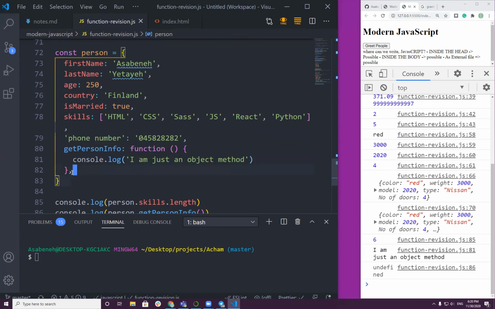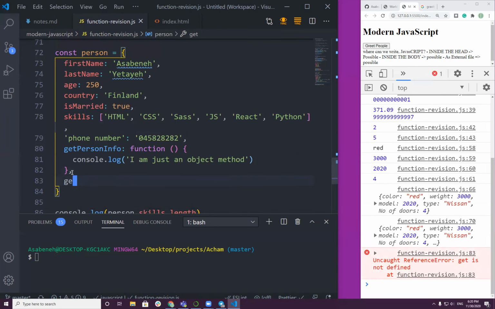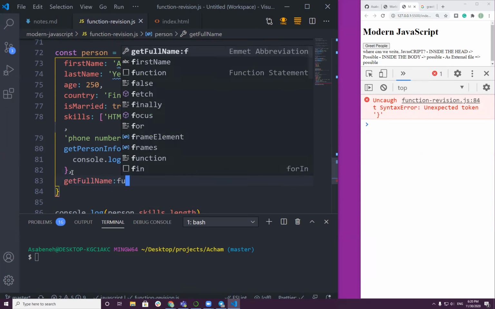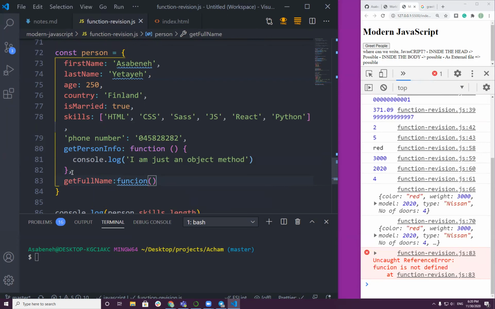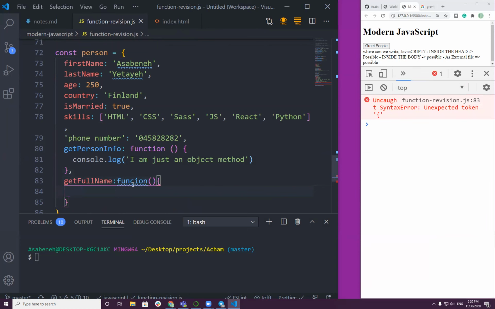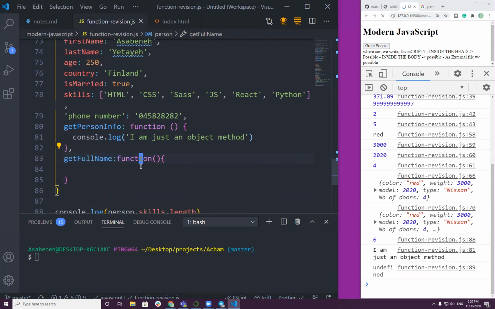Yes, it's just custom. For instance, get age, get full name. Let's do our first one, get full name. Actually, it makes it easier. Get full name. Why is this a function? Yes, get full name.